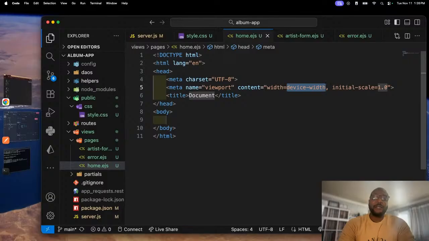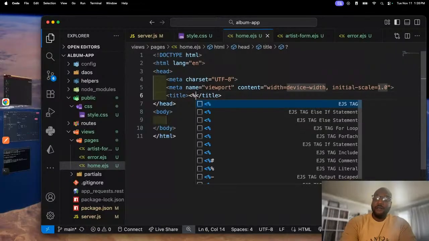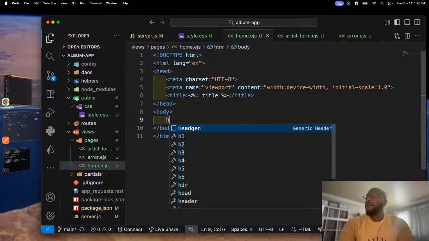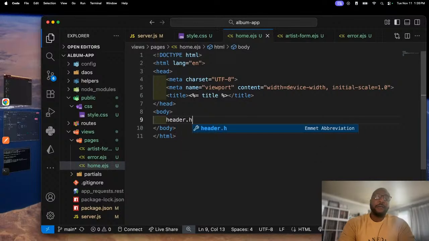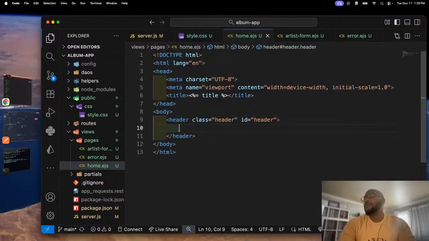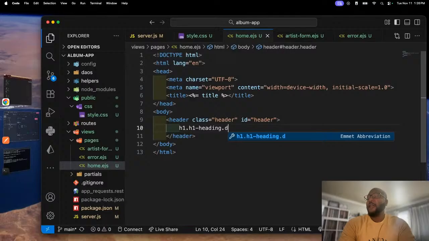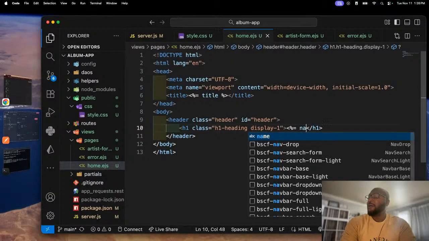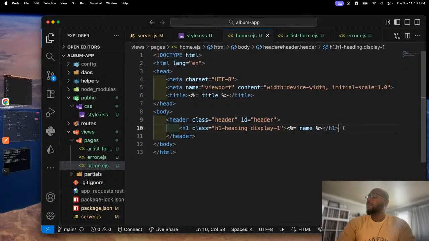HTML:5 to build out an HTML5 template or boilerplate, if you will. And in here, instead of document, I'm going to put the title right there. Here inside of body, I'm going to make a header element, so header with the class header, ID of header. And inside of the header, I'm going to put in an H1 and give it a class. I'll say H1 heading, and I'll give it a class display-1. And in here, I'm going to say name. We'll start there. We're going to add some stuff later.